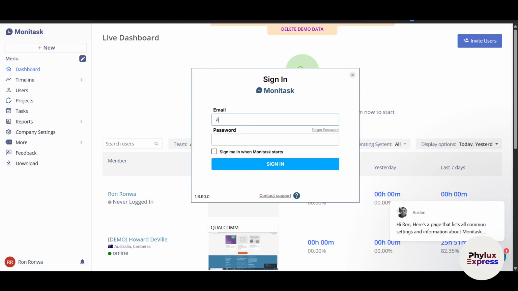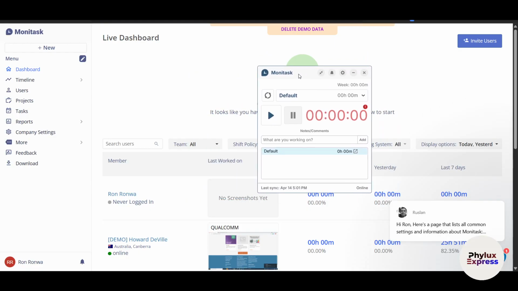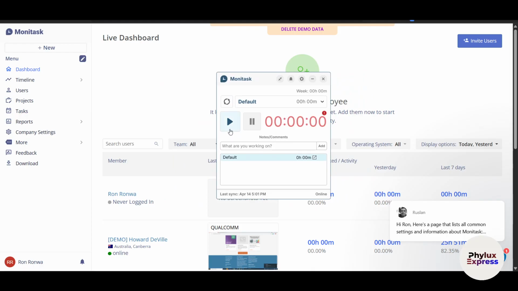Now here I just have to enter my email first of all, then the password, and click on sign in. Now you can see this is how the tracking usually happens, right? So you can ask employees to install it on their system and when they start working, they can just play this, right?